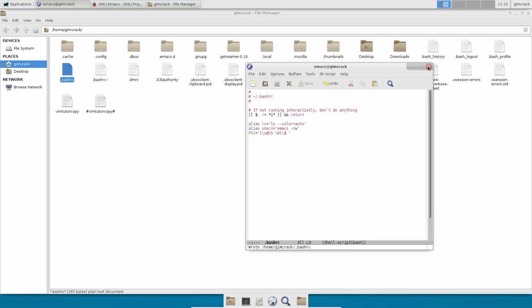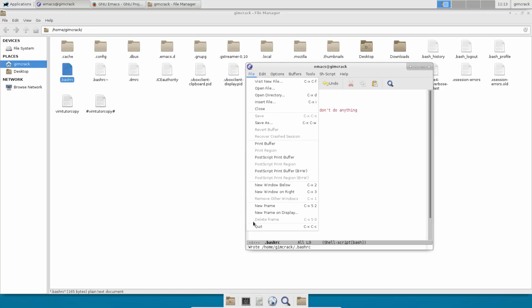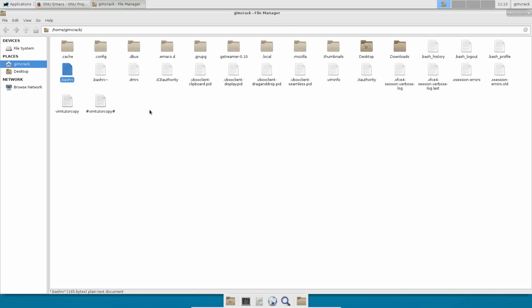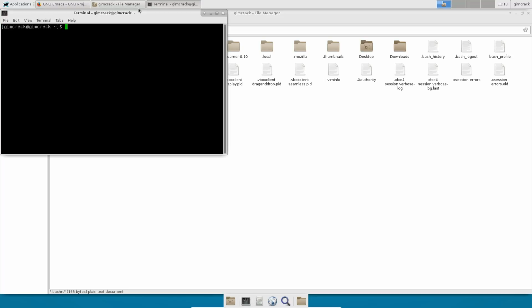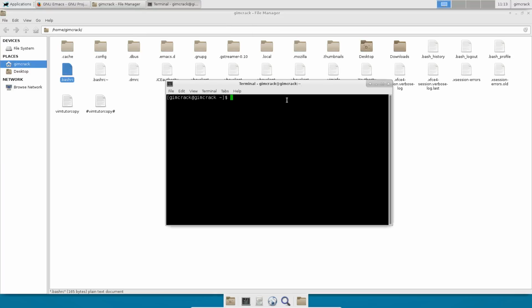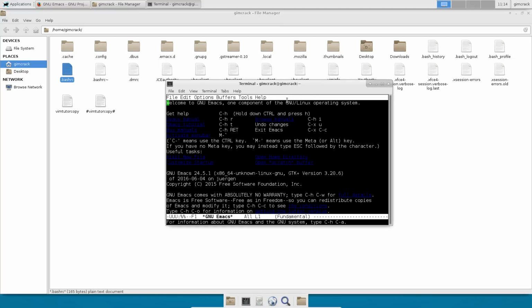and then I can just quit, and then I just open up bash, and then put just Emacs, and now I'm in the no window now. So that was pretty easy. So I can start using Emacs as the text editor.